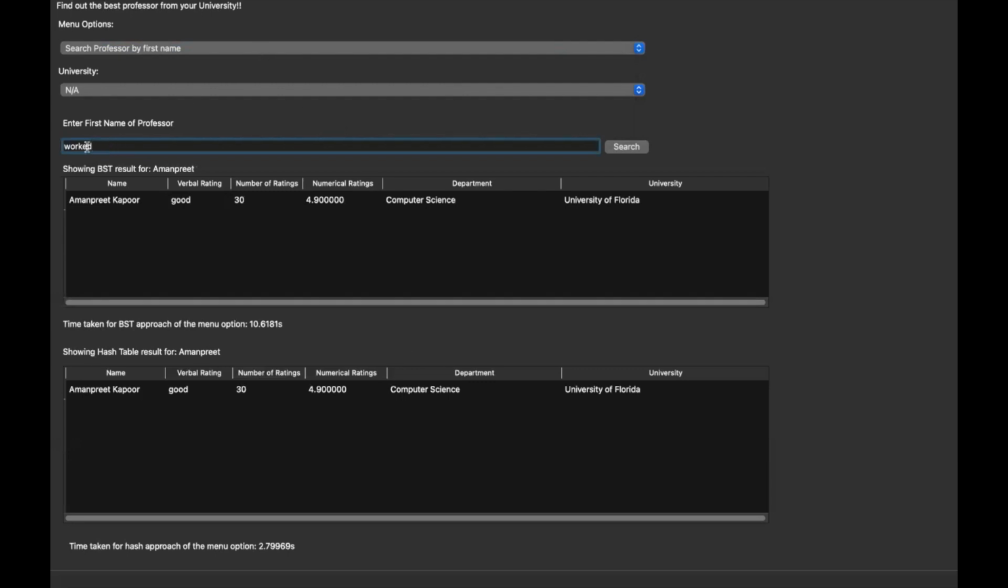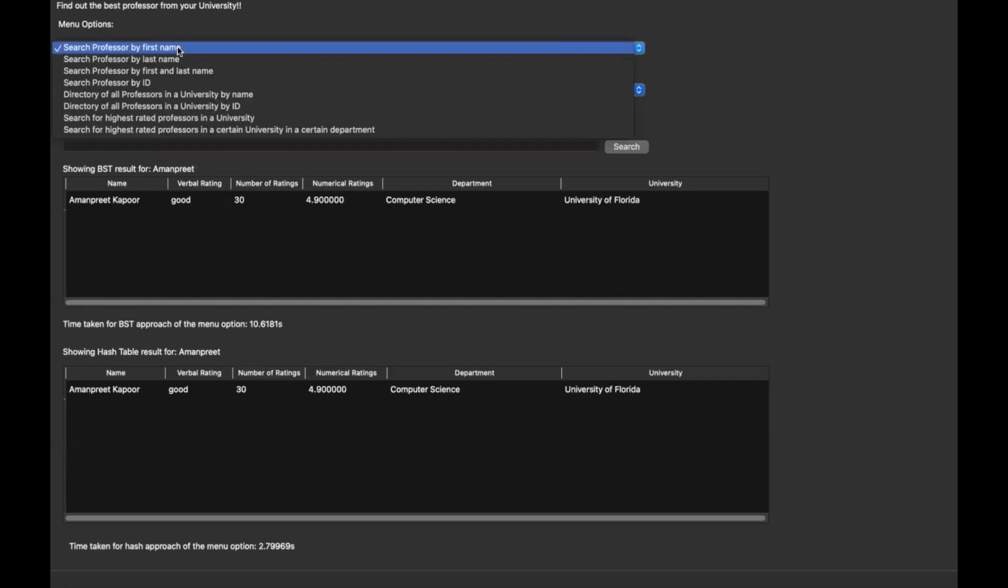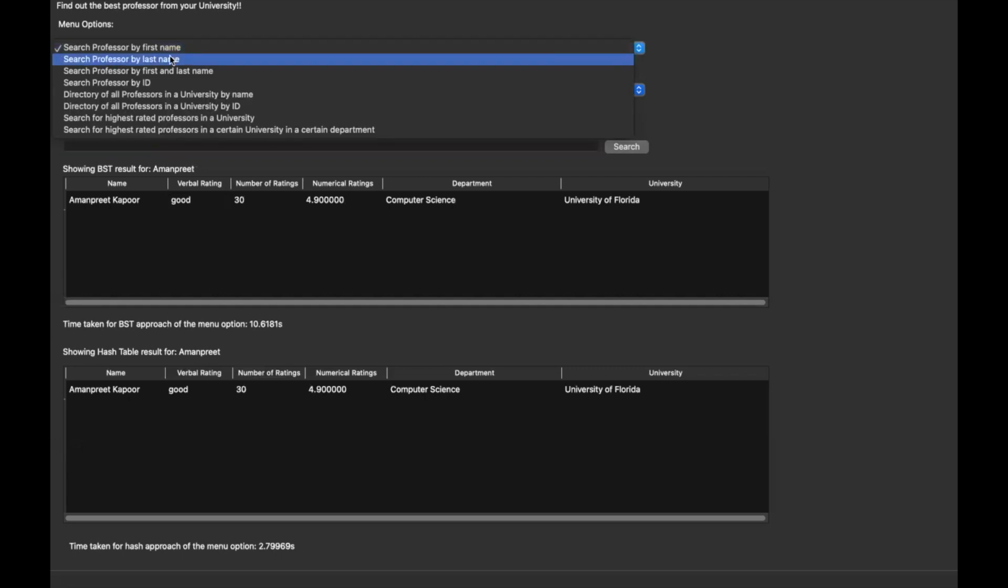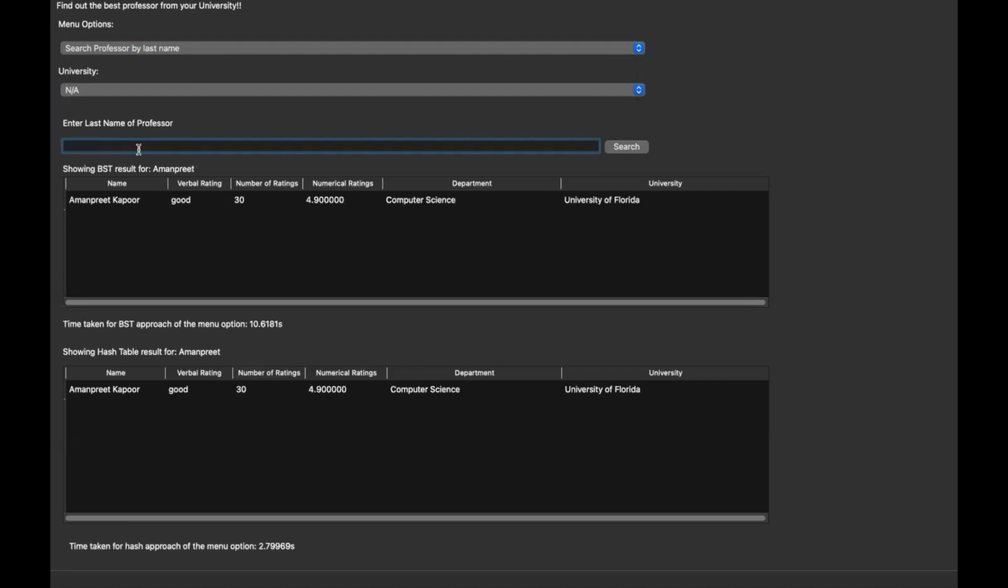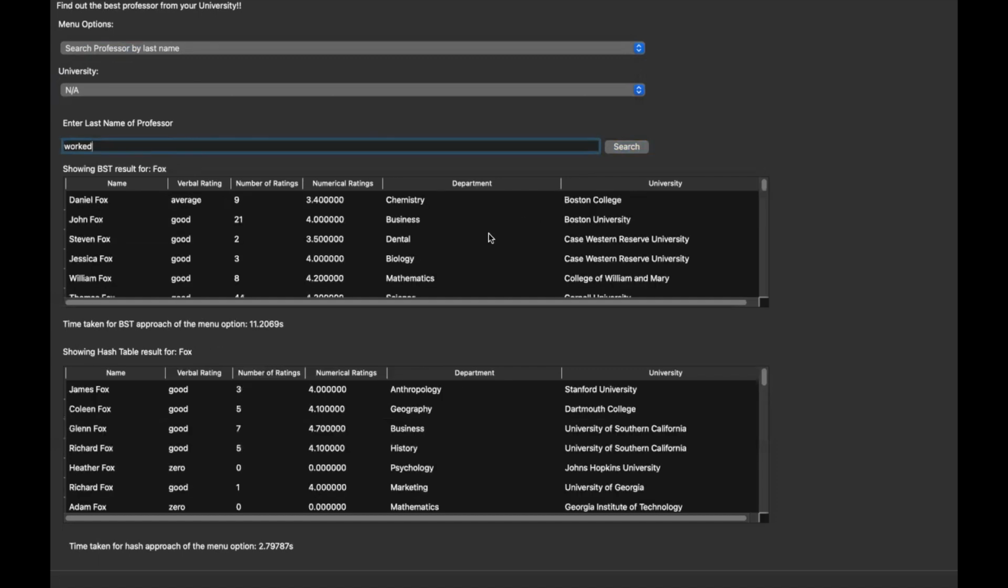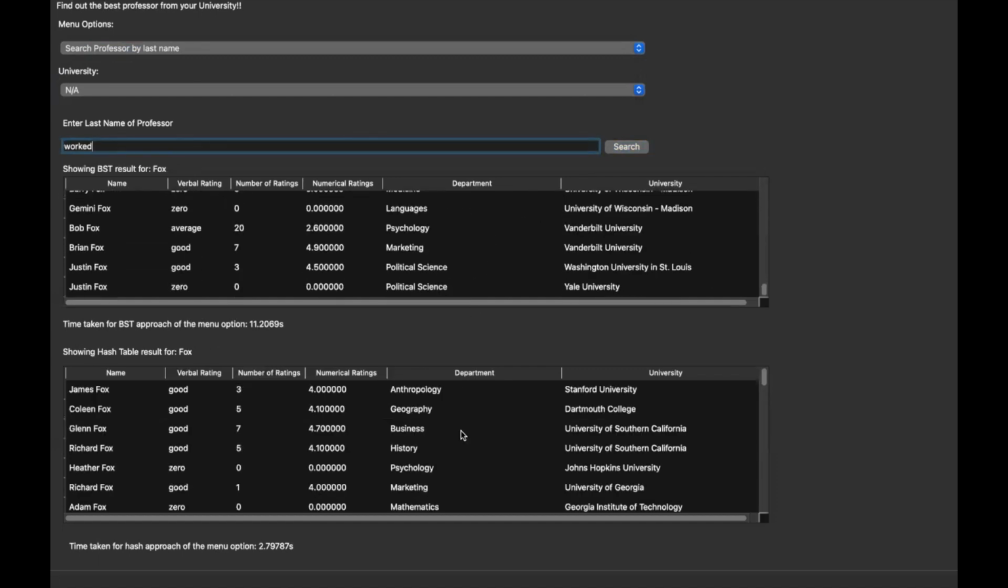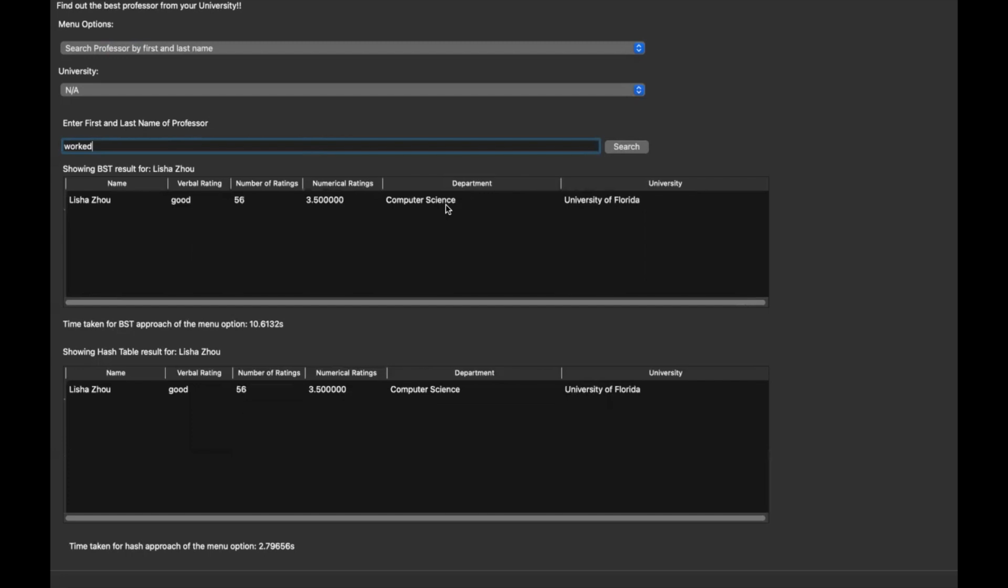and return their corresponding information. Next, we have menu option 2, which searches for a professor in all universities by their last name and returns their corresponding information. For example, if we type in Fox, we get the information of every professor with this last name. The next menu option searches for every professor with the first and last name and returns their corresponding information. For example, if we type in Lisha Zhou, we get the information of every professor with this full name.